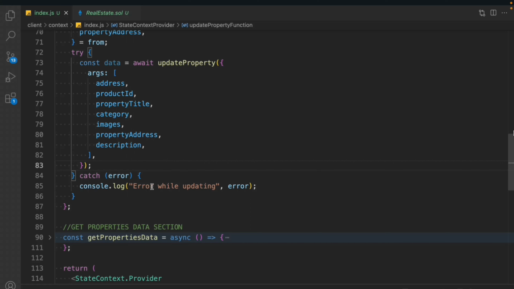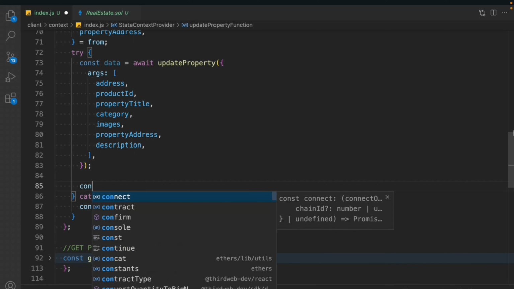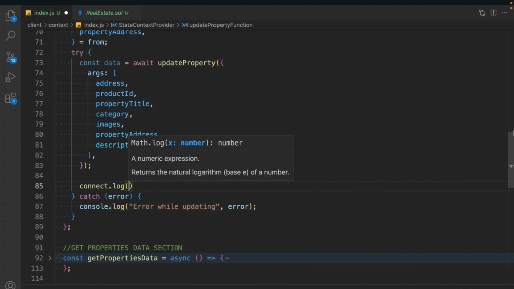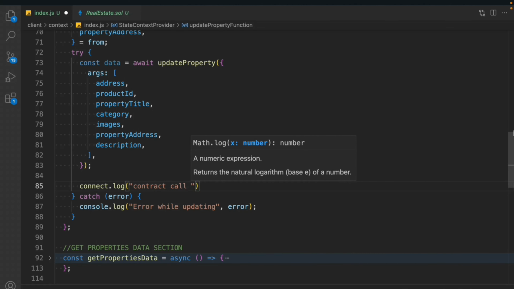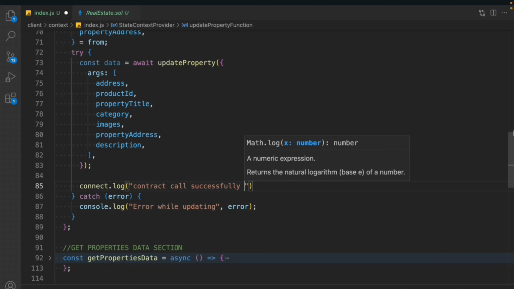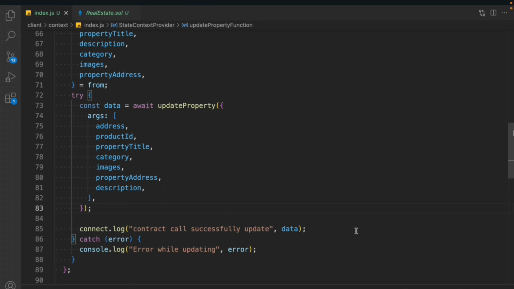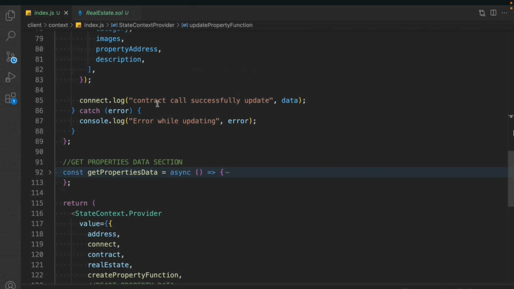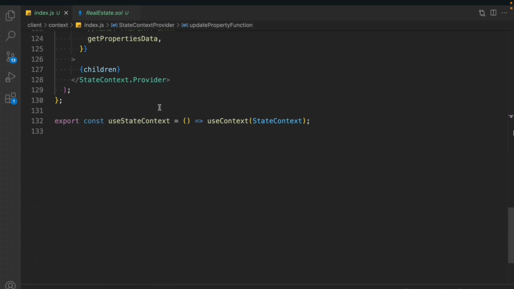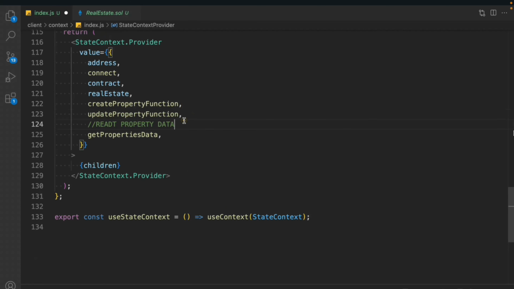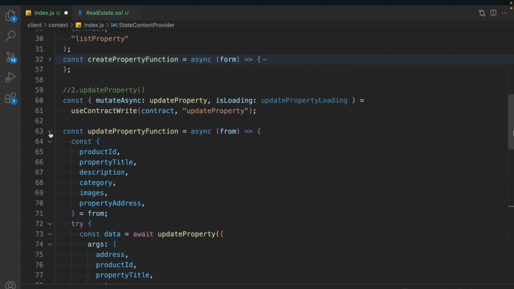Once we have the data, we have to simply console log that the transaction went through successfully. So we'll say contract call successfully, and we'll pass the entire data, the success. And that's the only thing you have to do if you really want to update anything in our contract or the property. Simply grab that function, and we're going to simply export it here. So we are done with this function. Simply close this one. So we are done with this update one.